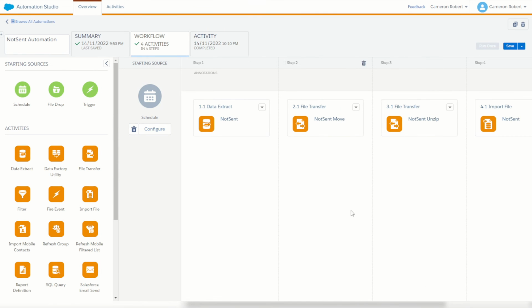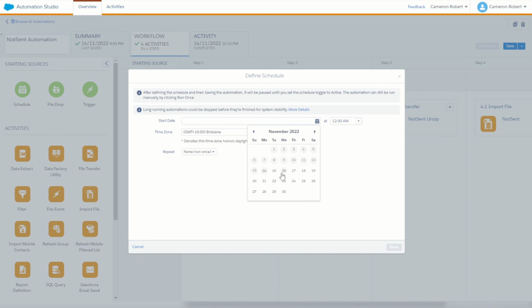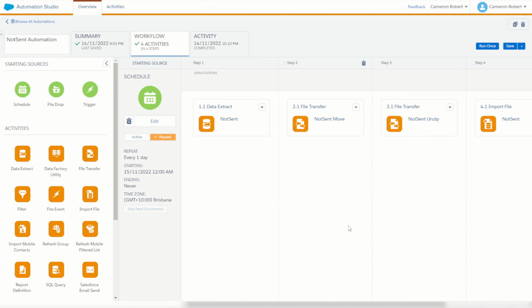So now that we've tested each of the steps for this automation, we can jump back into our main automation here and configure our schedule. Now we are going to set that data extract to extract the last 7 days of our not sent. So we can jump into our configuration here for our schedule and use our start date to go at midnight. We're going to tell it to repeat every day, ending never. This way, it's going to run every midnight and extract the last 7 days of not sent data.